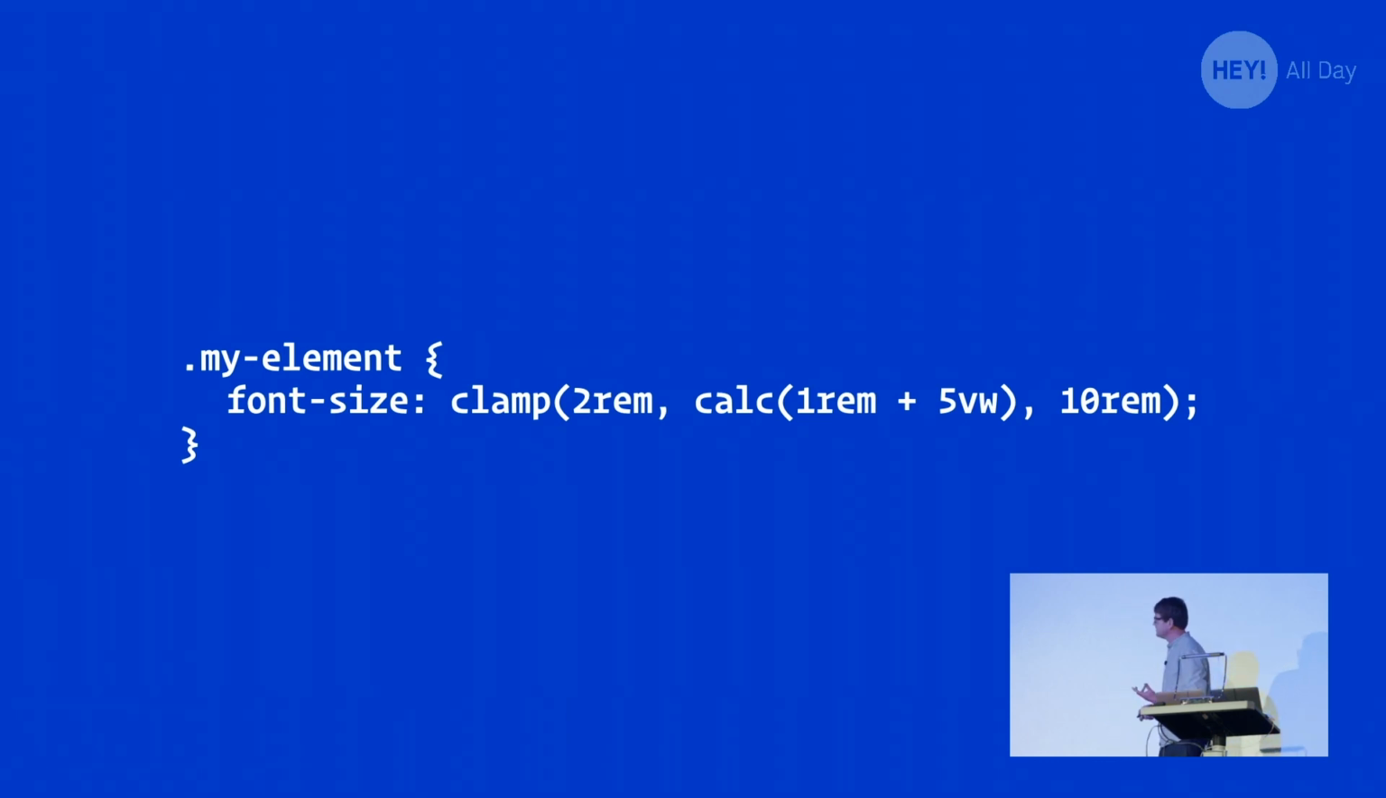So the minimum and the maximum size are pretty straightforward, right? We're using relative units, and we're saying, okay, start at 2 rem, and then if you get up to 10 rem, just give up at that point. But then in the middle is where the real magic happens, and the magic that I have absolutely no idea how it works. But it doesn't matter, because I just know how to apply it.